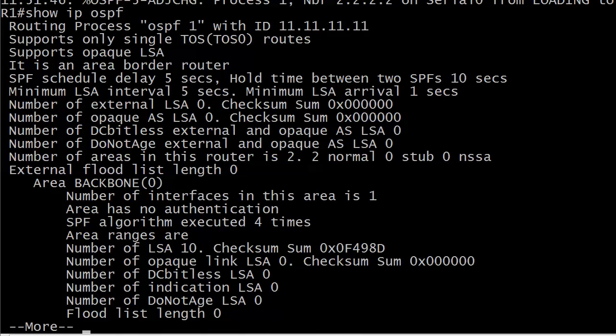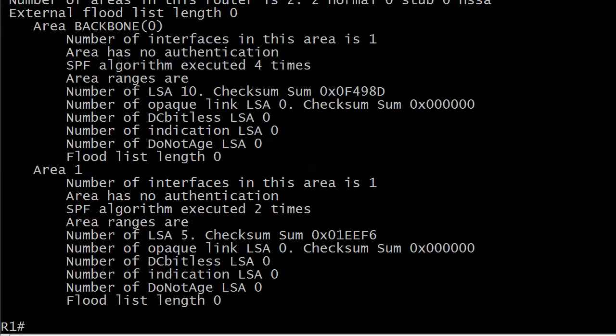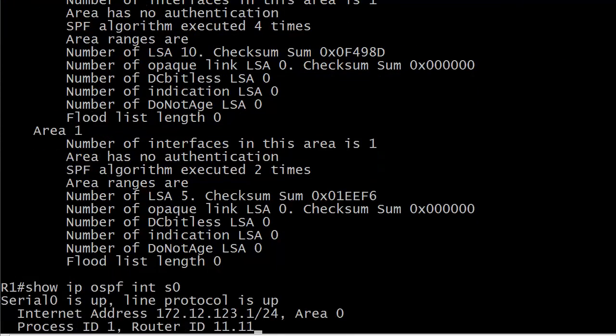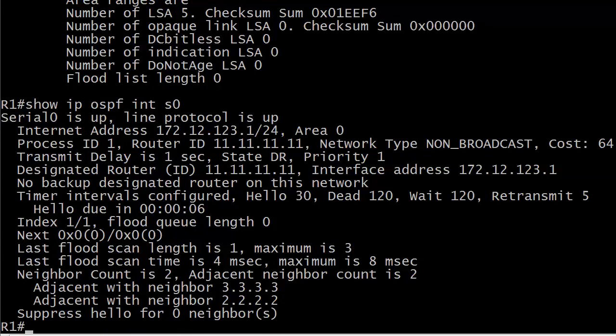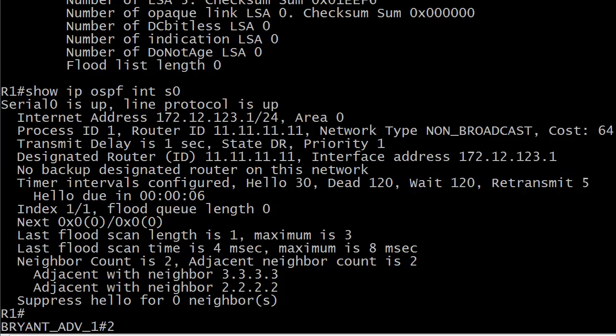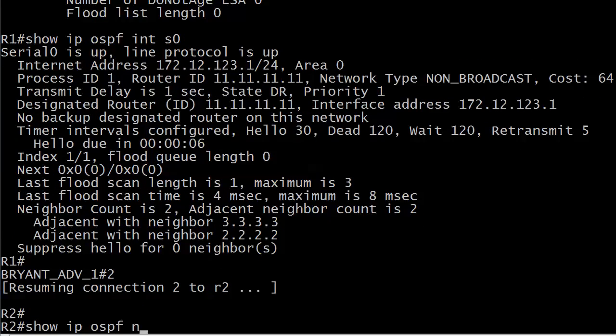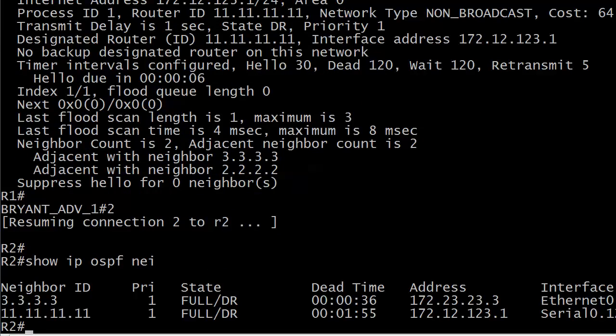You can see with show ip ospf, there's the information right there, 11.11.11.11. You could also see it with show ip ospf interface serial 0, and it's going to show you the router ID and also show you, of course, the DR and the BDR, and we see it changed there. Let's just go to one of the neighbors and verify it with show ip ospf neighbor. And there you go, 11.11.11.11.